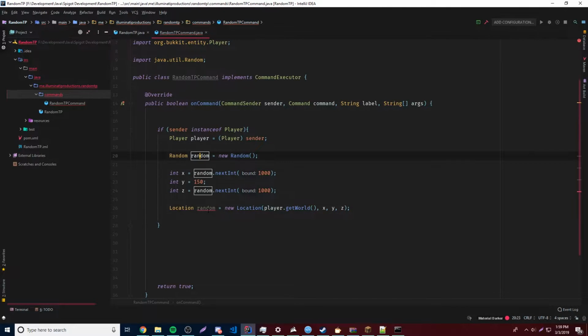Oh yeah, because we have 2 variables here called random. That's not good. So we'll say random location, just like that. So now we're generating a random location. So now that we have our random location, we set it to x, y, z within this world here. Let's go ahead and spawn the player to that location.